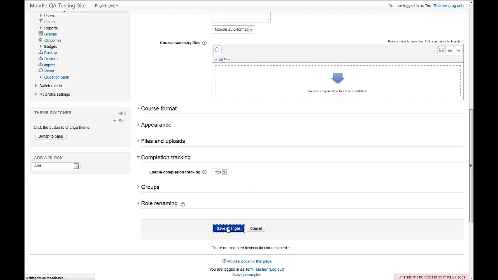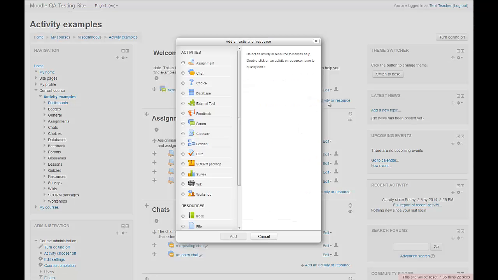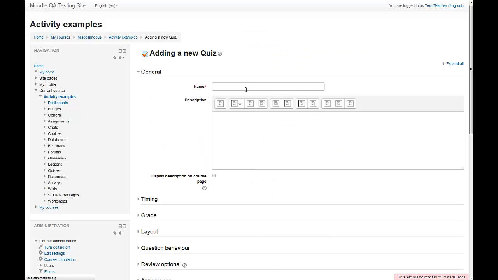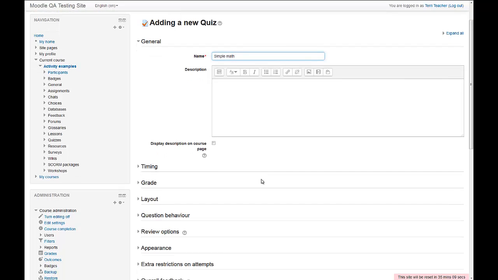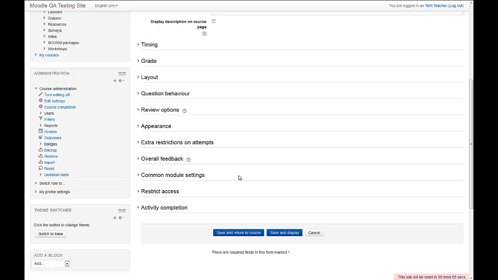So I'm going to save those changes, and I'm going to create a quiz: add an activity or resource, quiz, and add. It's just going to be a simple maths quiz which the students need to complete, and once they've completed it they will receive a badge. I'm not going to run through the settings for this because we'll just leave them at default. We're not too interested in the settings for creating a quiz today. We really just want to talk about badges. The one thing I will point out is activity completion.